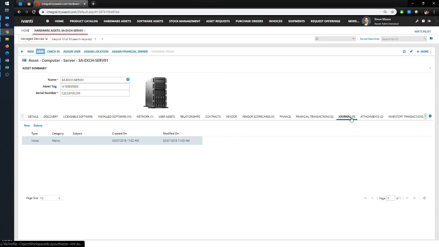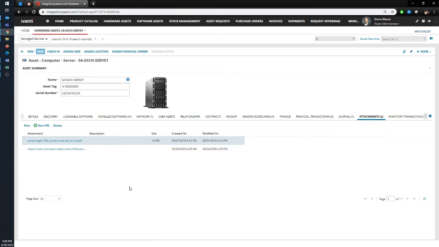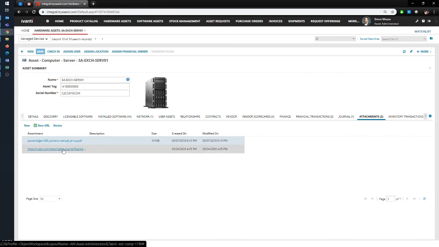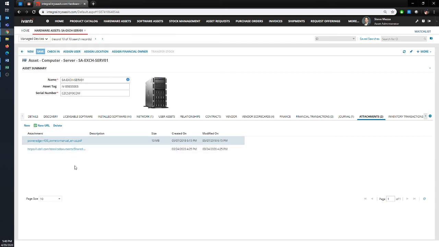There's also an area to keep notes. You might need to record notes about a system over its life, and there's a way to do that. There's also an area for attachments. In this case, we've got the owner's manual attached here, as well as something else from Dell. There's no limit to that. You can add multiple things, or just add a link to something. Maybe you've got documentation or some other thing online. You can just add a link to that.